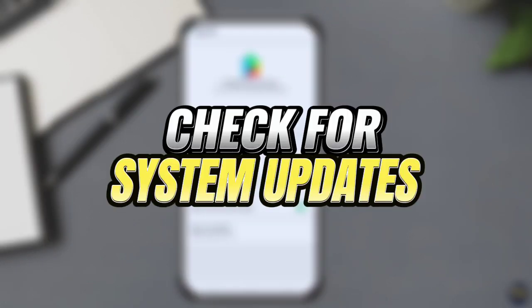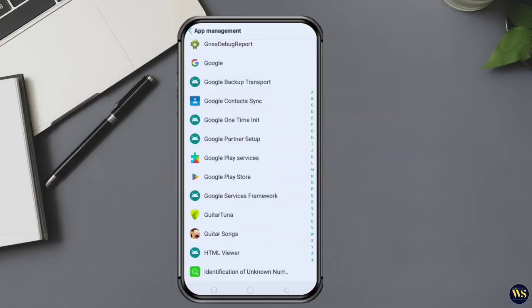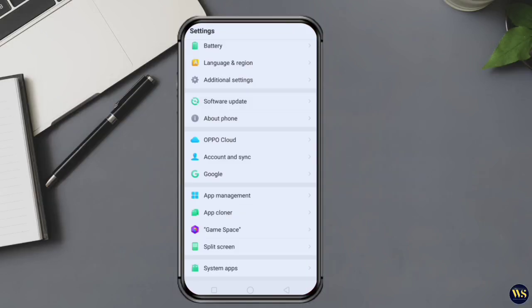Method 5, check for system updates. System updates can fix bugs and improve the overall stability of your device, including issues with Google Play Services. Keeping your Android system updated is crucial for maintaining device performance and compatibility with Google Play Services. Here's how to check for and install system updates.